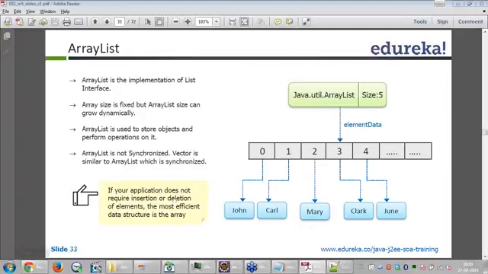See, if your application does not require insertion or deletion of elements, the most efficient data structure is an array. If it's only 20 elements, then you go for an array. But if you don't know how many elements there are, and it has to happen at runtime, then you go for an ArrayList.